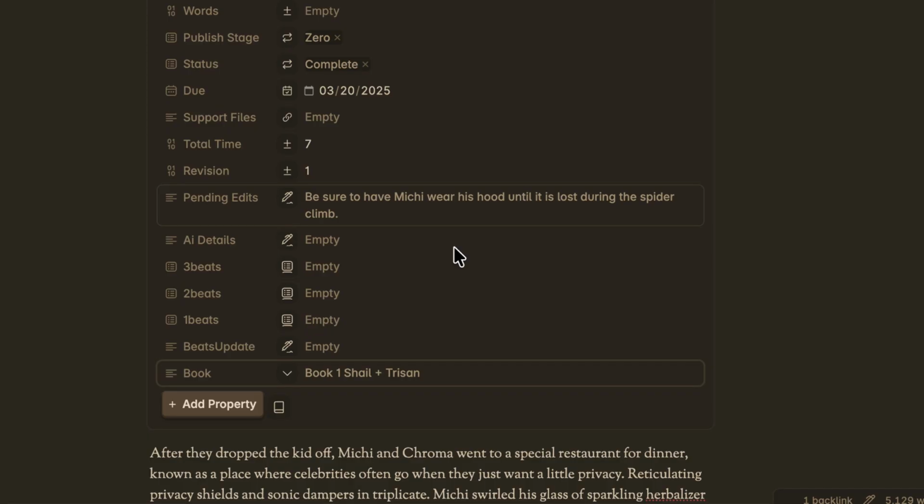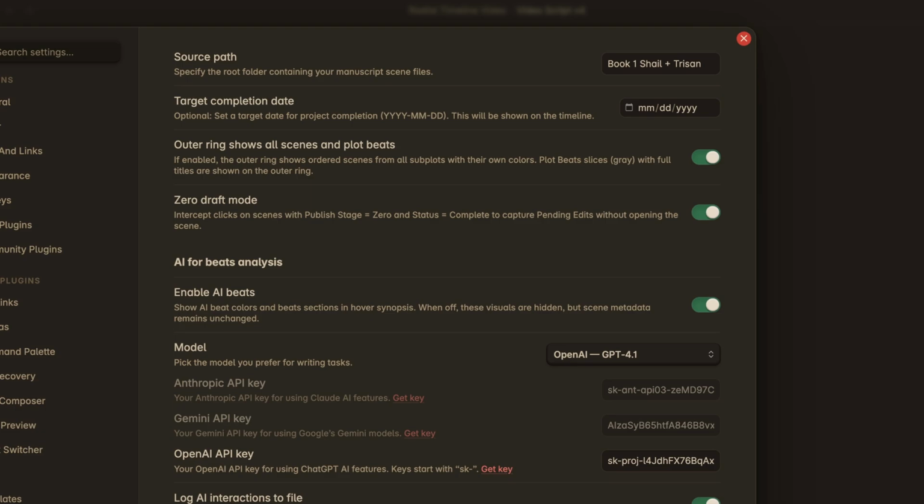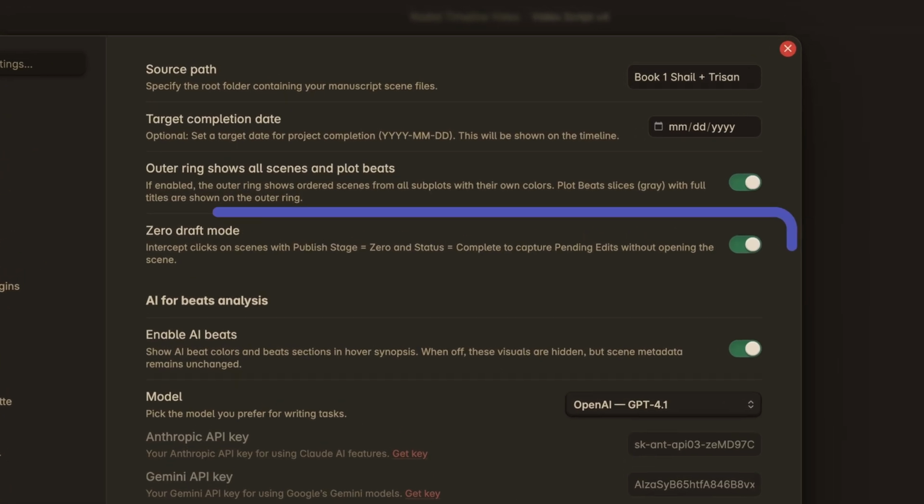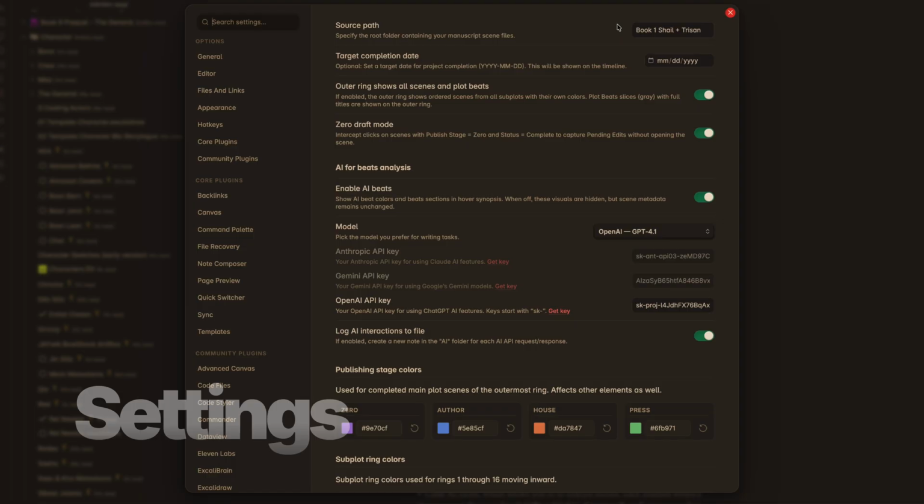Scene Frontmatter can be used to track the revision count and pending edits. When ideas come up, enter them in the pending edits field. Come back when you're ready for the next published stage to revise a scene using the pending edits notes you've already made. To help with this, I created a special zero draft mode, further explained in the settings segment later, that prevents you from opening scenes that are marked complete while in the zero draft mode.